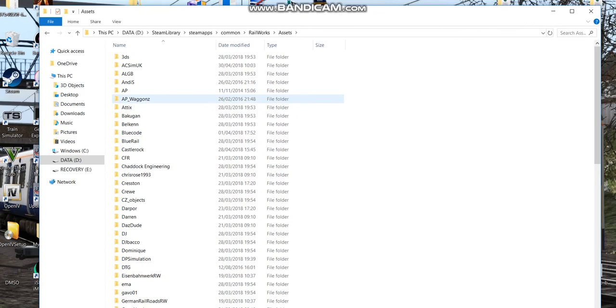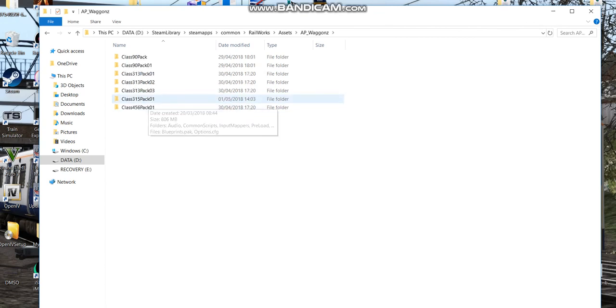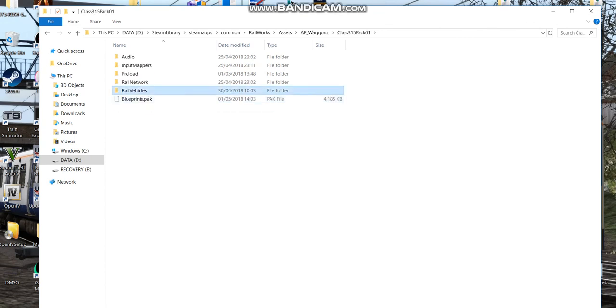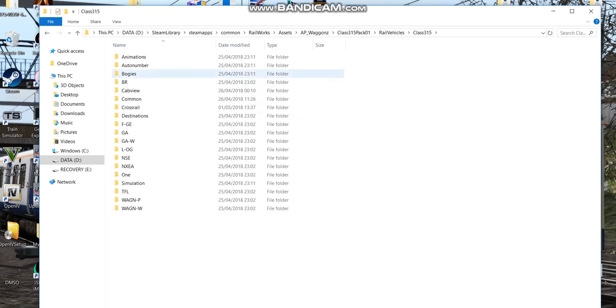So all you do, click AP Wagons, and then 315 is set. And then you go on Rail Vehicles, 315, and these are all the 315 liveries.